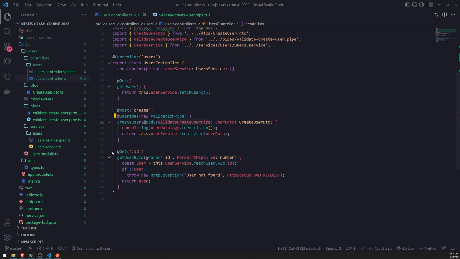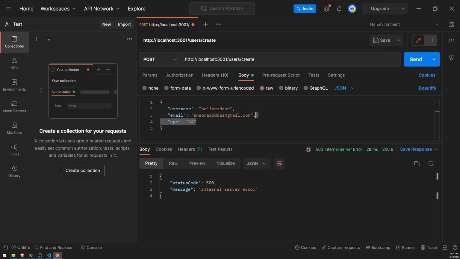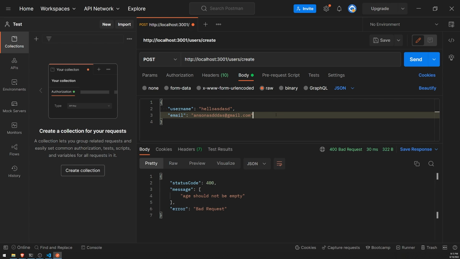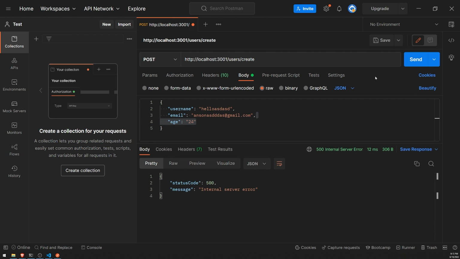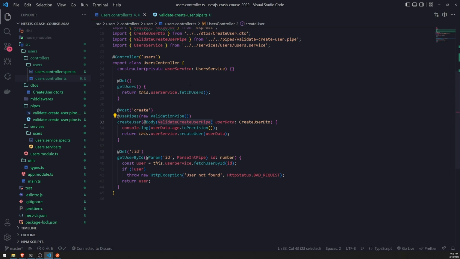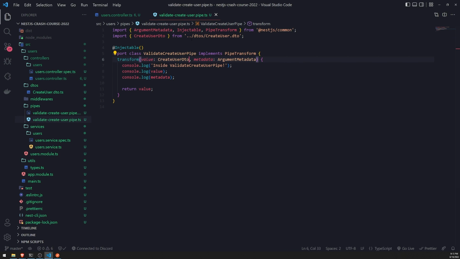And to prove that, watch this. If I were to omit this age property, it's going to tell you age should not be empty. So by the time we are making the request, it's going to go through the validation pipe, and then it's going to go to the transformation pipe. And so that's why we can type annotate value as create user DTO. That means we can get some IntelliSense, but what I'll do is I'll go ahead and do this.